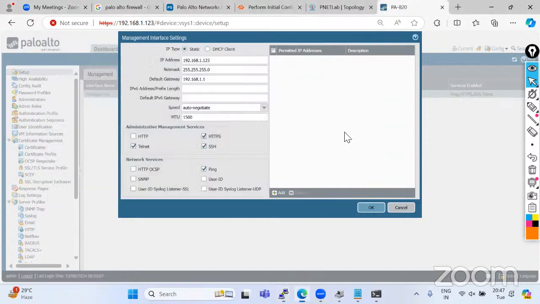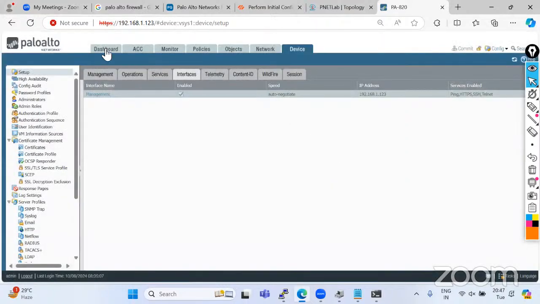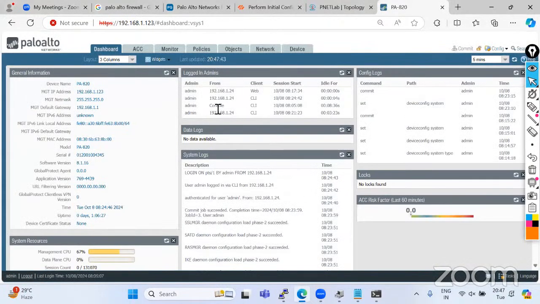So now I'm doing the telnet of this firewall. Again, I'm logging in to the firewall. If I go in the dashboard again, you can see another CLI session has been created. Whatever session you create, all sessions are going to show here. Clear to everyone? Yes, sir.